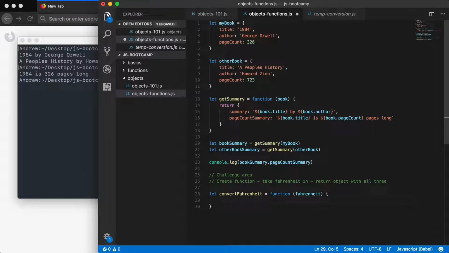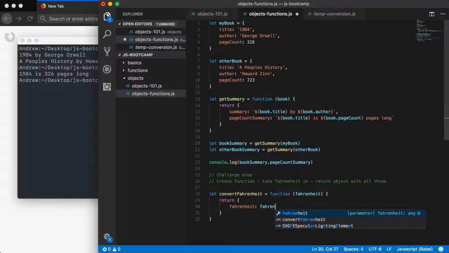So inside of the function, you needed to use return. You need to create a new object, and you needed to add on those 3 properties, Fahrenheit, Kelvin, and Celsius. Let's start off with Fahrenheit. That one's pretty easy. The Fahrenheit property gets its value from the Fahrenheit argument defined up above. Then a comma enter for the other property. The next one we can do is Kelvin.